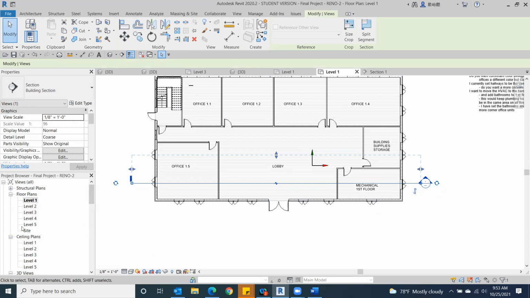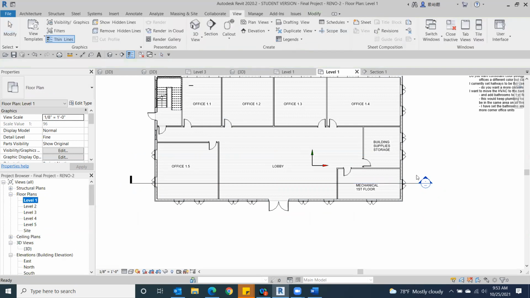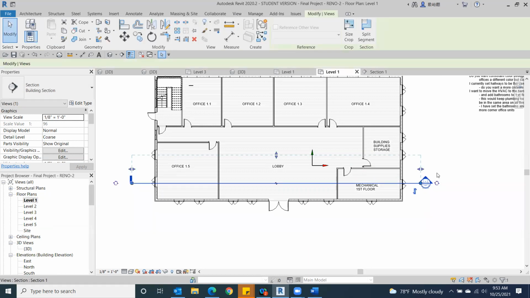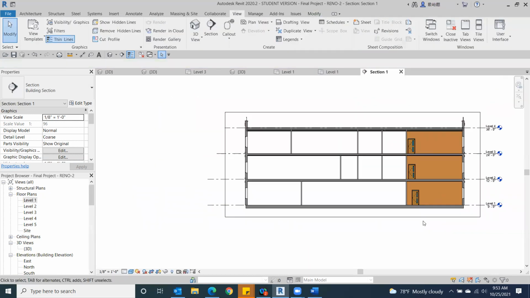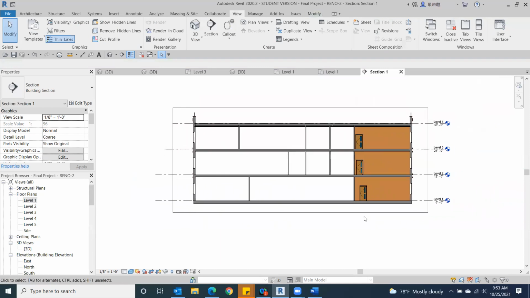So let's go back and take a look at that again. I can click the top of that and it'll give me that section view there. So now I've got the look into the building now. I think maybe just these walls aren't done is what the difference is, which is fine.